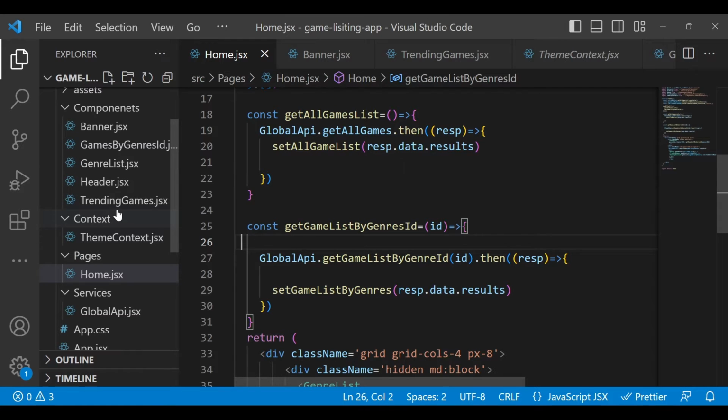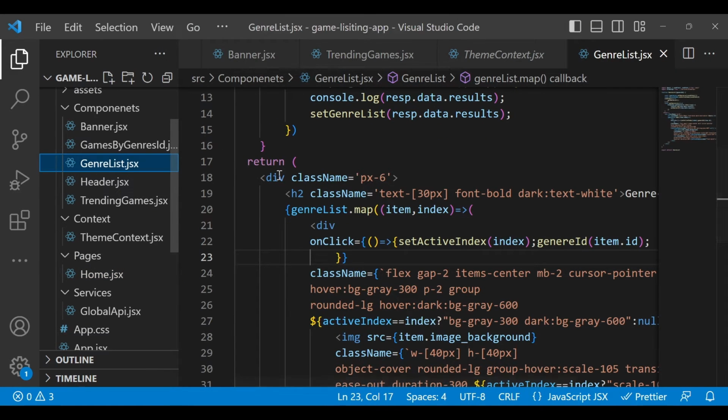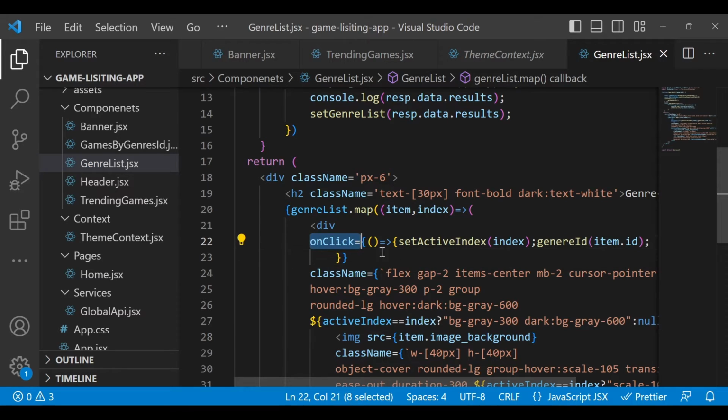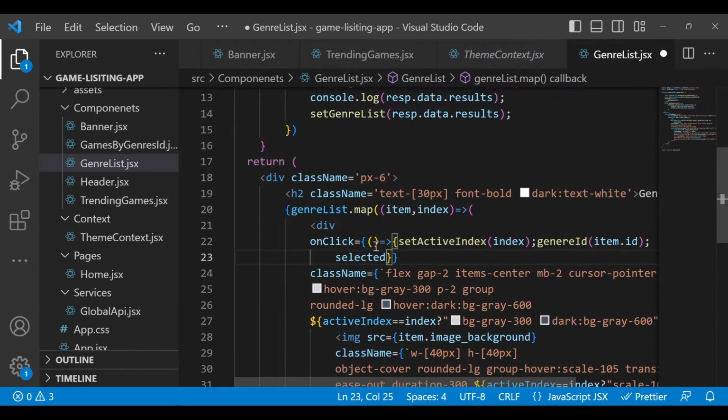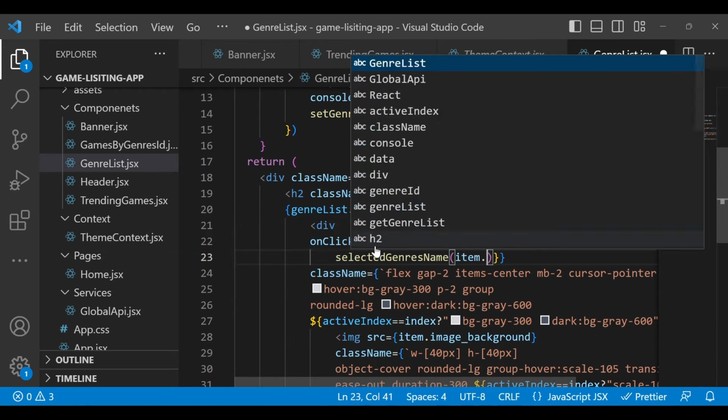Here, go to the genera list. On the click of the genera, we have to pass back the value or name of the genera. So you can add one more method here to send the name of the genera. You can say selected genera name and pass the value. In this case, item dot name.